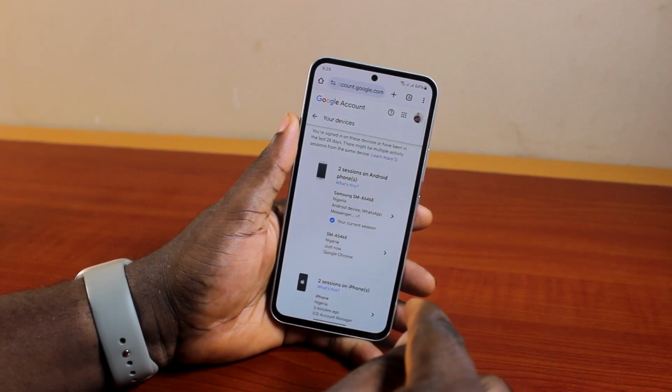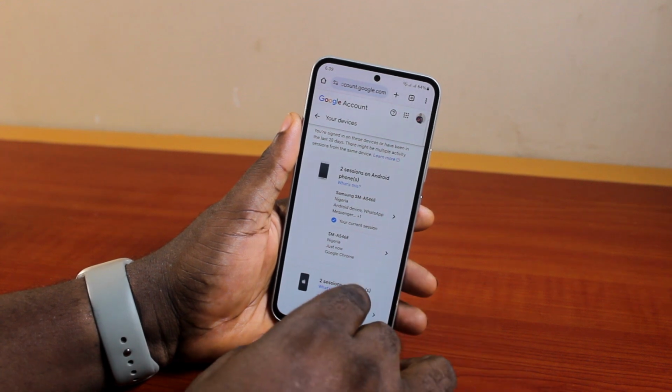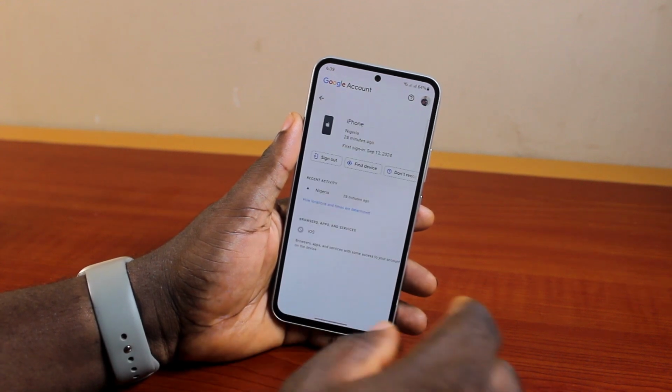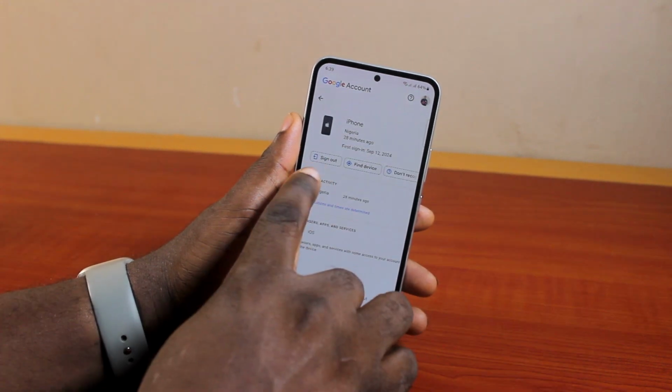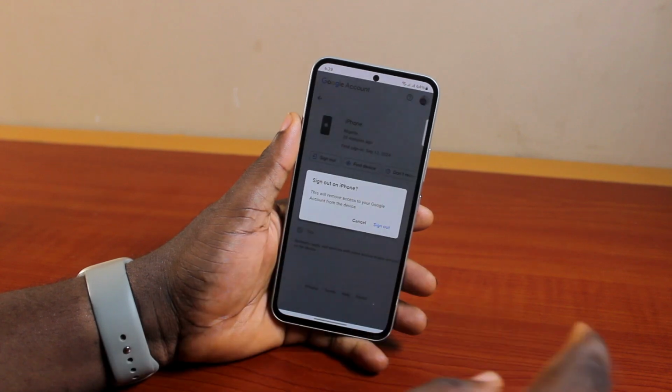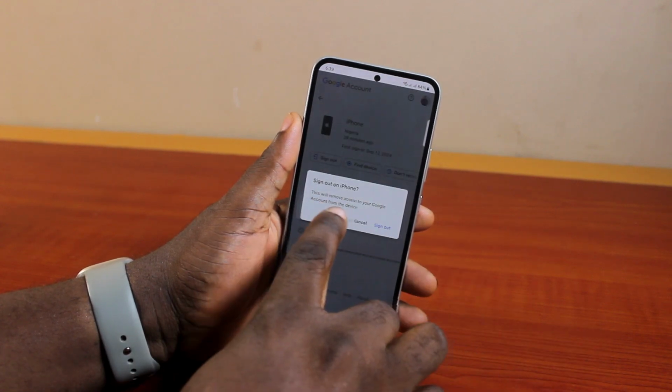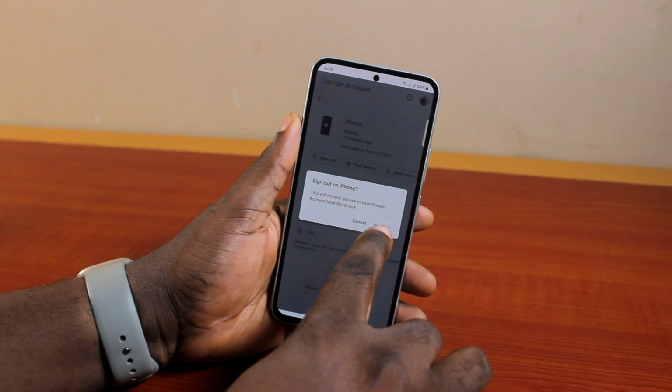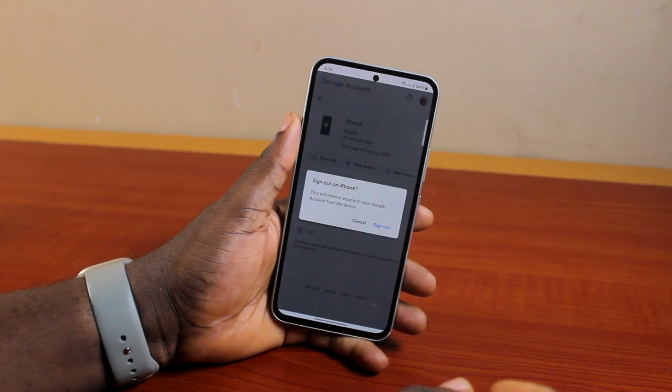Now, to remove any device from this Google prompt, all you need to do is go ahead and click on the device. Then once you click on the device, locate and click on Sign Out. Then you should see a message saying this will remove access to your Google account from this device. Go ahead and click on Sign Out. So that's all you need to do.